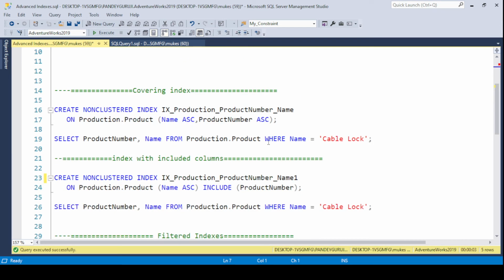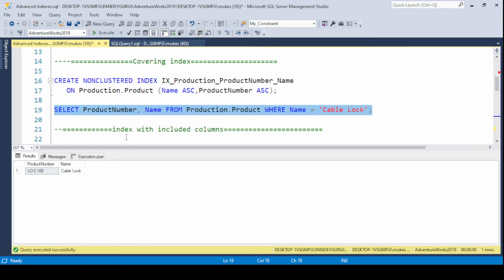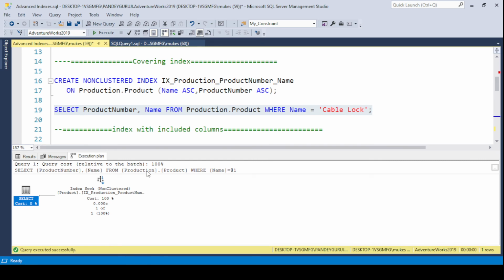The covering index is the same. Here you can see I use the product table where product name is equal to 'Cable Lock'. So here I am using the name column for filtering. This column name is a part of the non-clustered index, and this index is already created. So when you execute this, the performance will definitely go up.